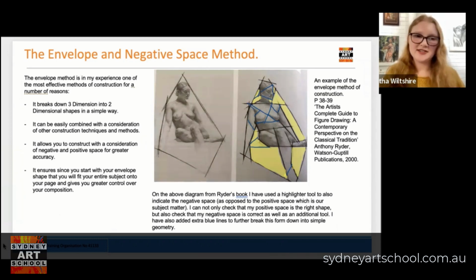Another benefit of this process is that since you start with your big envelope, it ensures that you're going to fit your entire subject onto your page. And that just gives you a greater level of control over your composition.